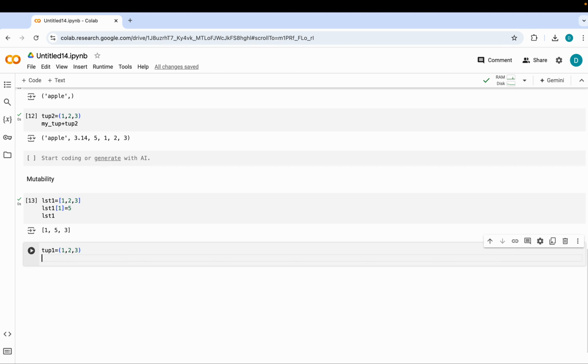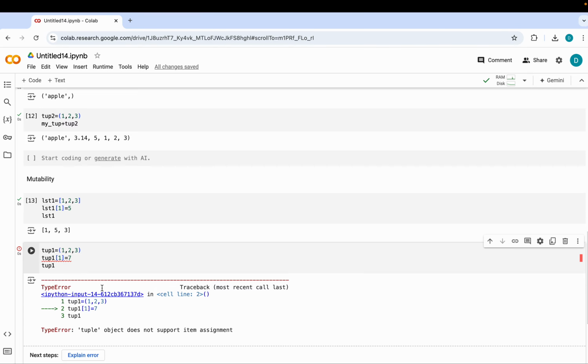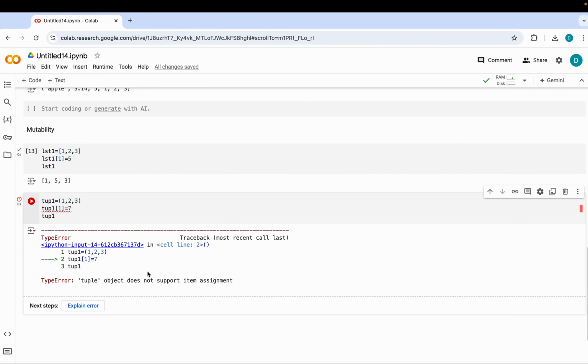Similarly, let's try with tuple. We have to denote with parentheses. Tuple 1 of 1 is equal to 7. You can see the error, right? It doesn't support item assignment because tuple is immutable in nature. This is the first difference.